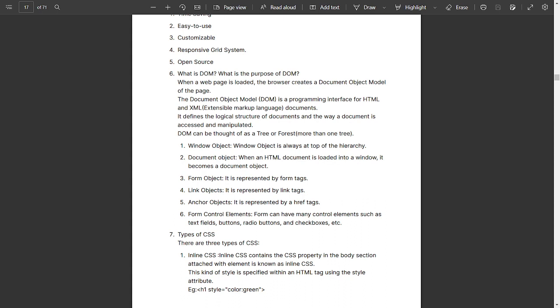That means it looks like a tree or a forest, in which we have a window object, document object, form object, link object, anchor object, and the form control elements. The window object is always at the top of the hierarchy. And the document object is created when an HTML document is loaded into the window. That is our document.